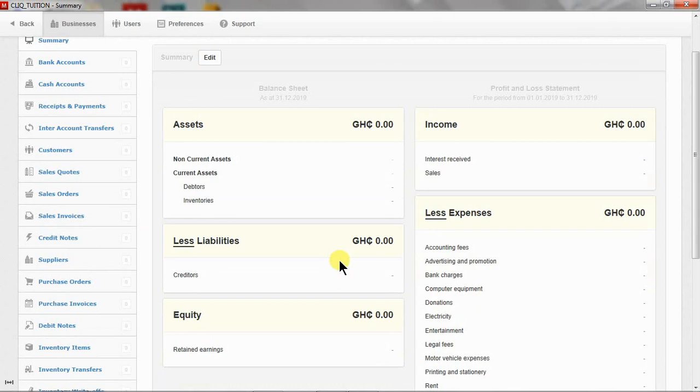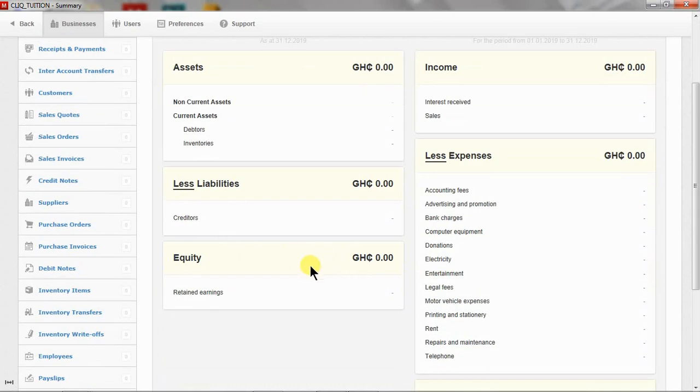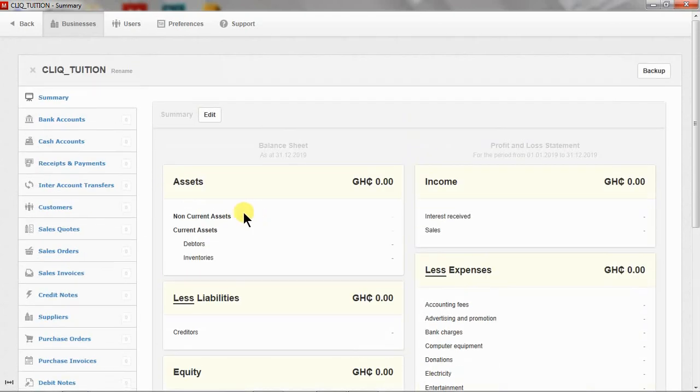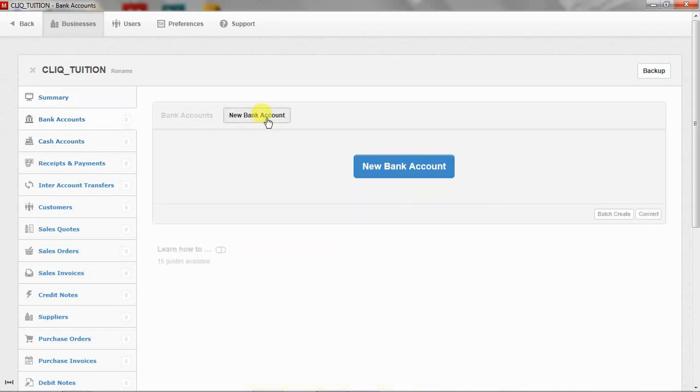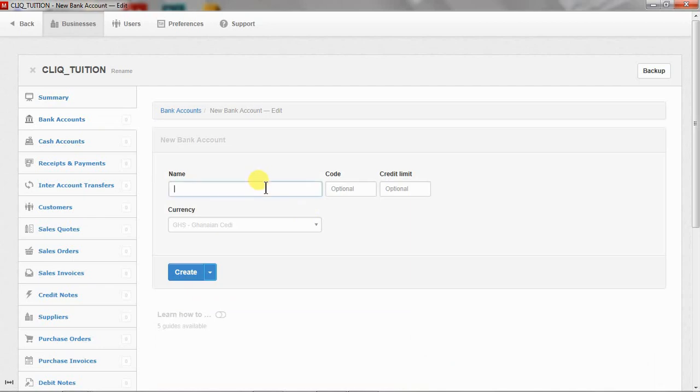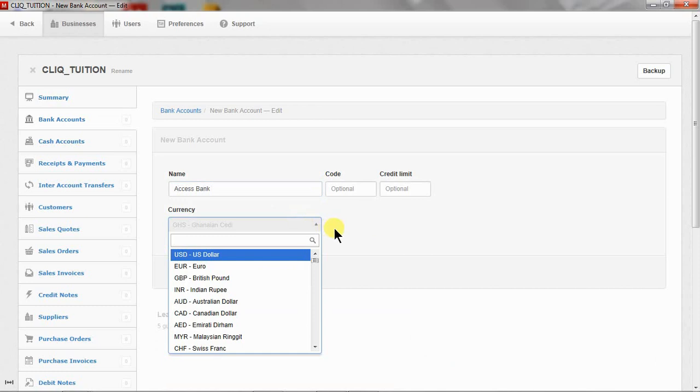So basically, when we look here, we've already created our creditors. We have some creditors here. We have some debtors. To create our cash account, we simply come here, where you have two cash accounts, a bank account. So let's create a sample bank account. We can have Access Bank, which is very vital in Ghana. Not to advertise for Access anyway. Which currency is the account in? Is it in dollars? Is it in cedis?